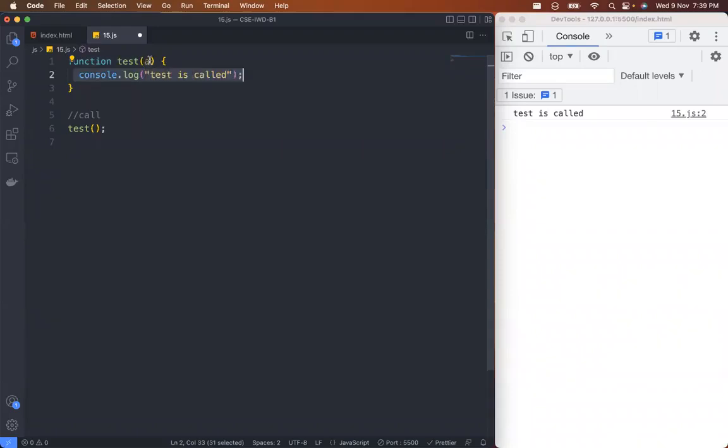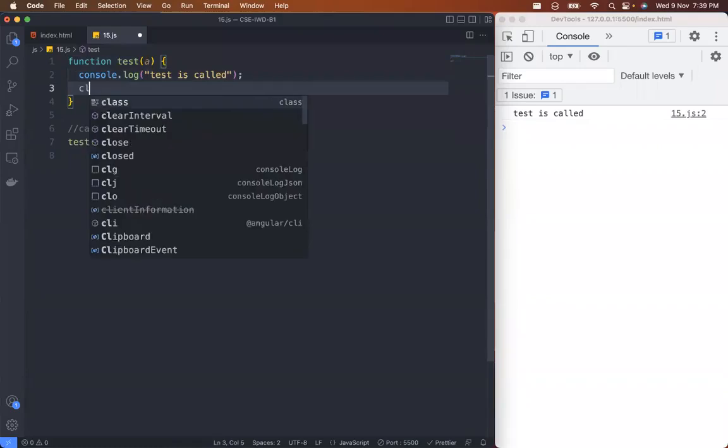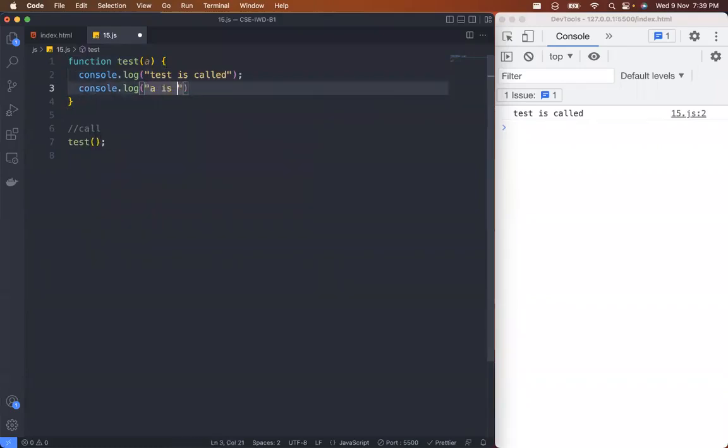Okay, so now I provided one parameter. Now I want to print the value of a also. A is, let me print a. So now this function has one parameter. At the time of calling it, we should pass one value. So now if I pass one argument, we can see test is called, a is 10.